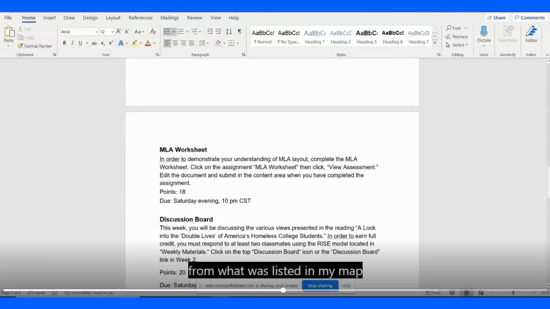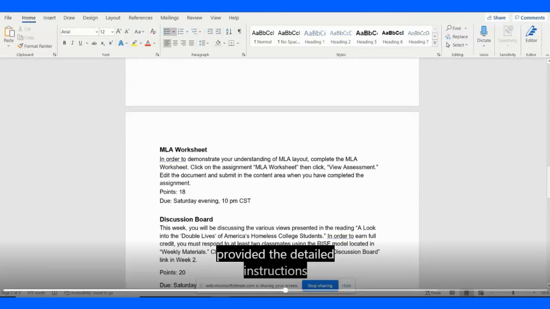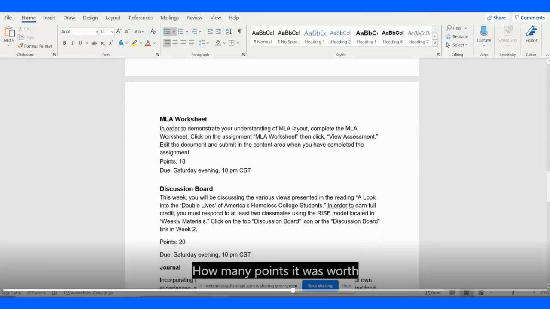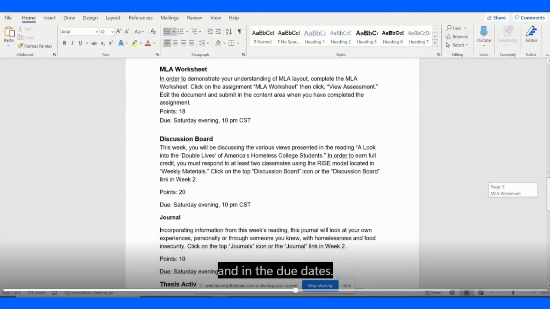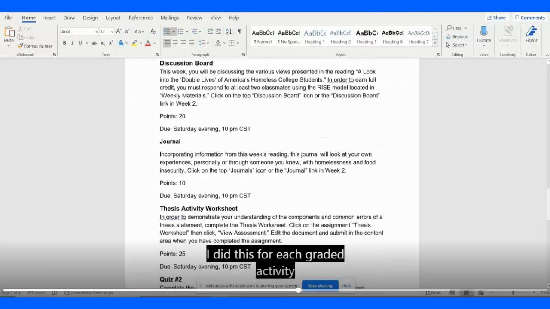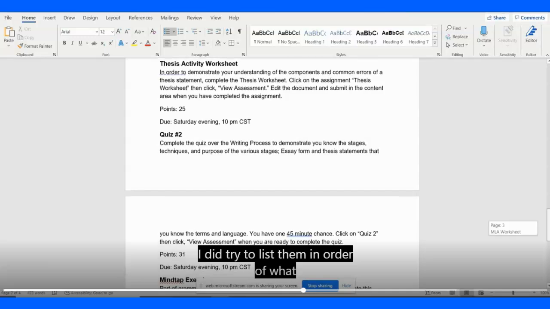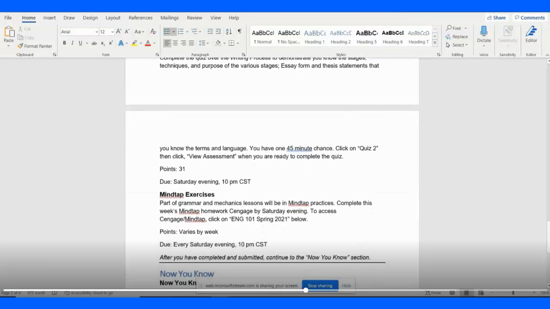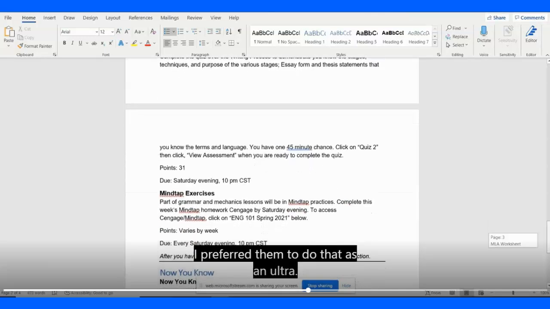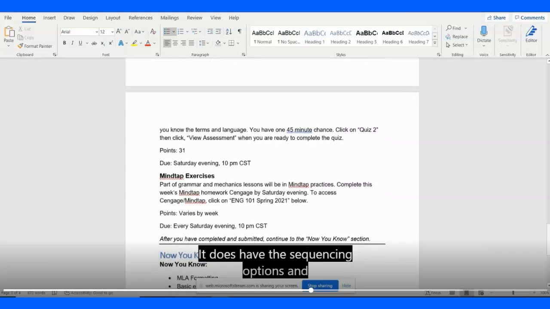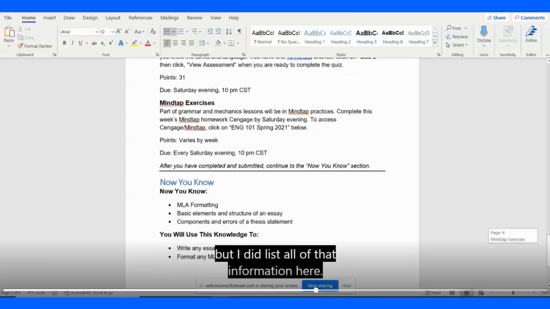what they would be doing, provided the detailed instructions as if they were in class. This is what I would have told them, how many points it was worth, and then the due dates. I did this for each graded activity that they would have for that week. I did try to list them in order of what I preferred them to do that as. In Ultra, it does have the sequencing options, and I had some issues with that working, but I did list all of that information here.